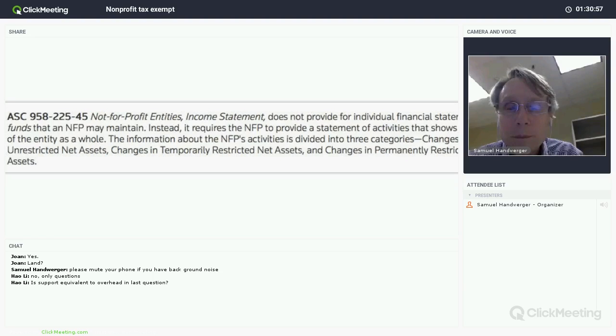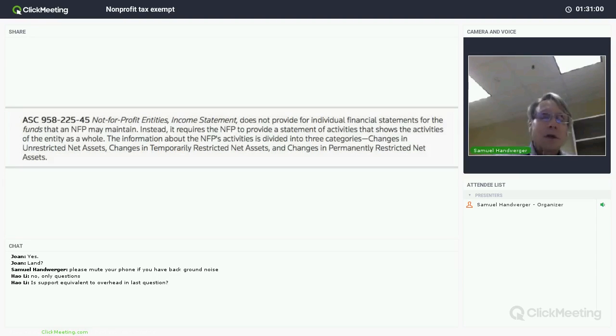All right. Back to live at the ranch. So for not-for-profit entities, the income statement does not provide for financial statements for the funds that a not-for-profit may maintain. Instead, it requires the non-profit to provide a statement of activities that shows activities of the entity as a whole. So it's not funds. It doesn't show all the funds that they might be recording if they're using fund accounting. They provide a statement that shows the entity as a whole, combining the funds into the big categories of unrestricted, temporary, and permanent.